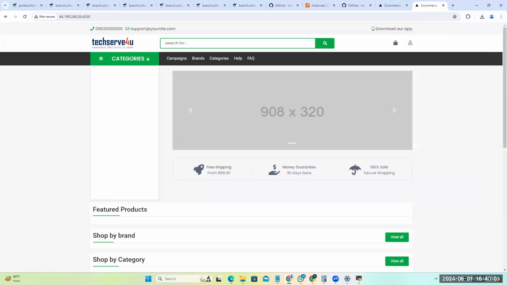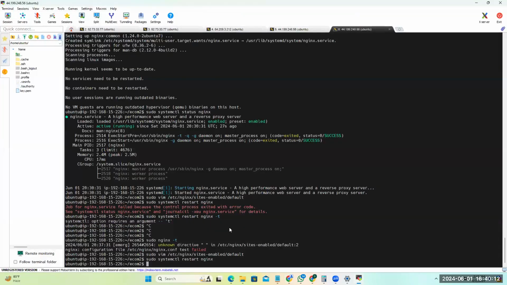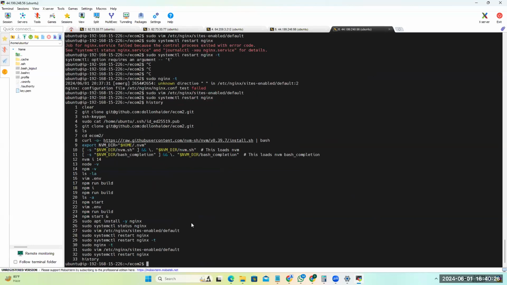Okay, now we can see our front end is running, but our back end is not running. So there might be an issue. Let's check it out. Let me check again whether I have done everything properly or not. For that, we can use the history command to see whether I have properly executed every step or not. So I am checking it.